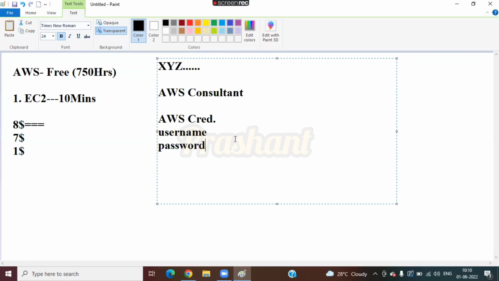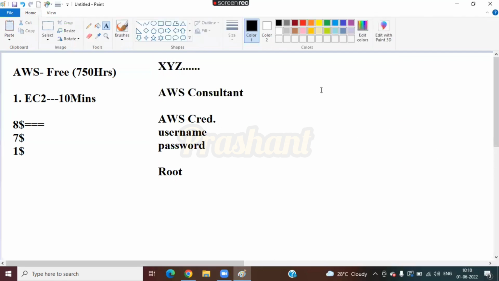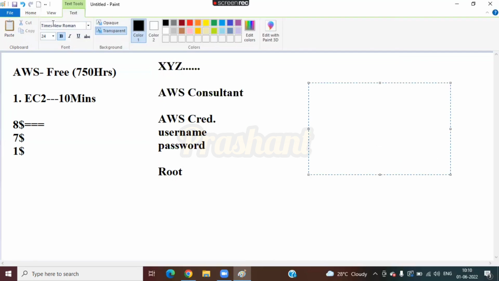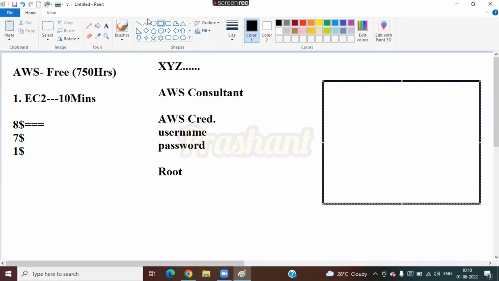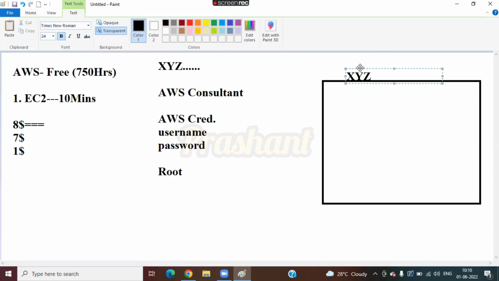So what will the company do? The company will not provide the root credentials. Now, what is meant by root credentials? Let us consider this is my company, having the name XYZ. The company decided that in this pandemic situation, it is very difficult to go offline and do the work.